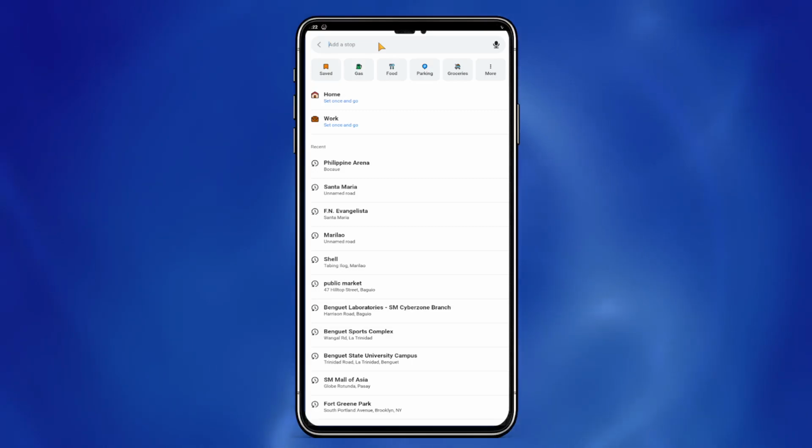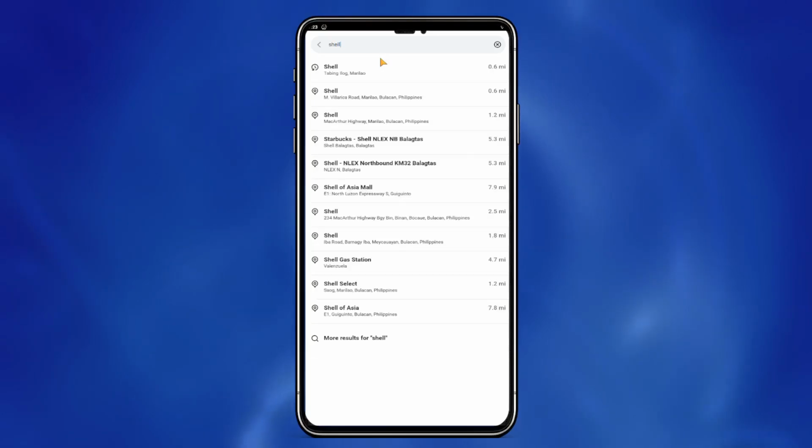Here you'll need to input the location where you want to make your additional stop. This could be a coffee shop, a friend's house, a gas station, or any other place you need to visit before reaching your final destination. Type in the address or name of the location.